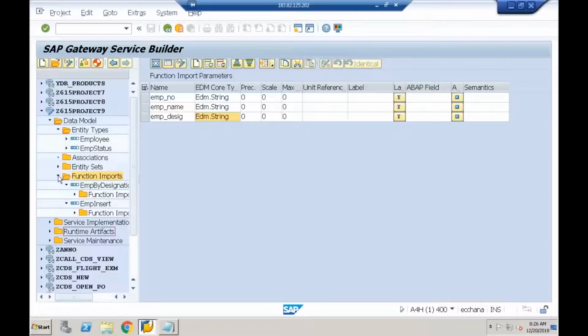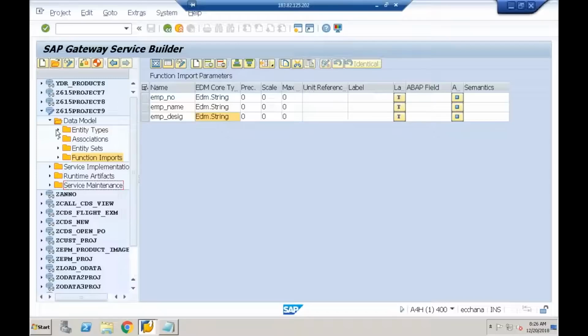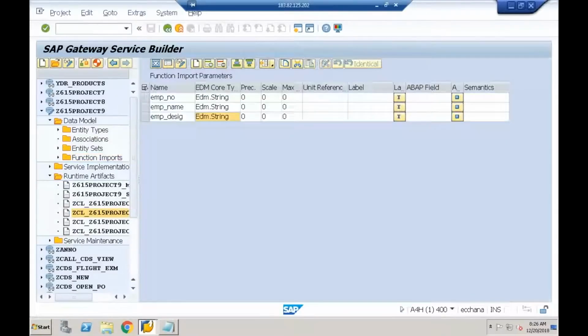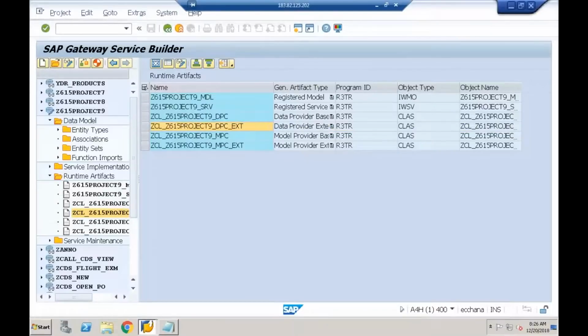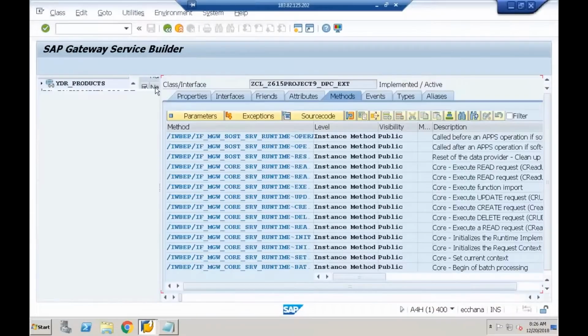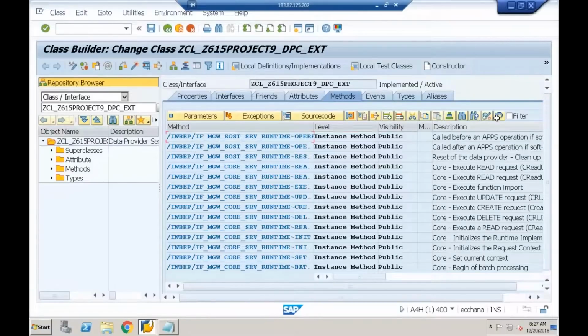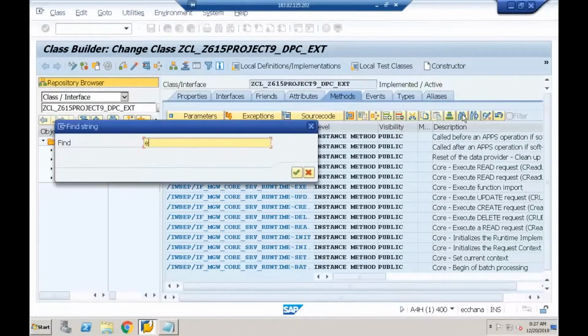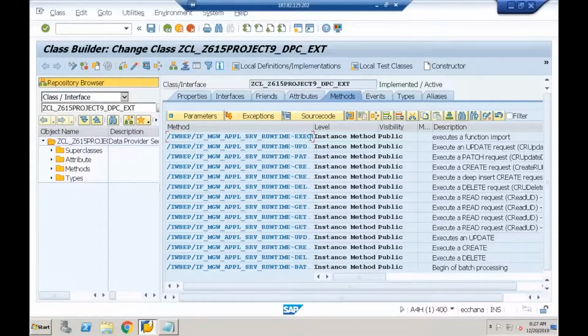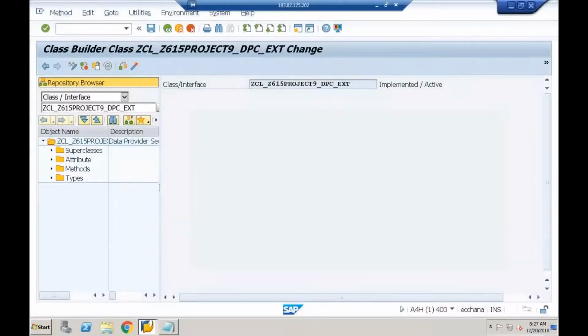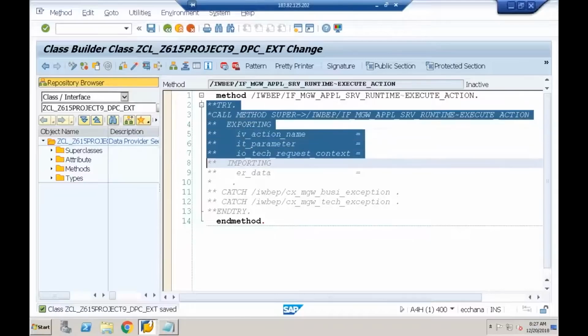So I need to write the business logic now. Where do we write the business logic for function imports? As part of the method execute underscore action in the data provider extension class. So let me navigate to the data provider extension class and open it in editable mode. I'll search for the method execute underscore action. Let me redefine it. We need to redefine this particular method.